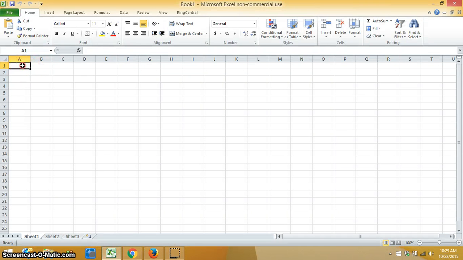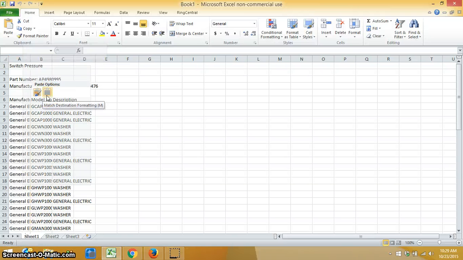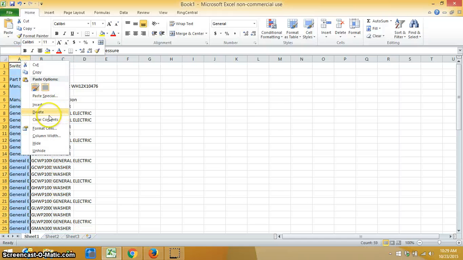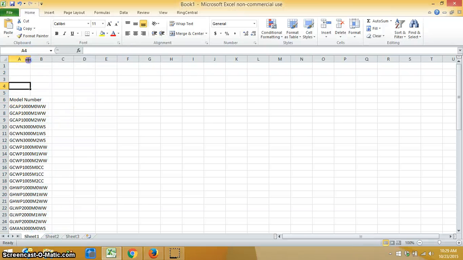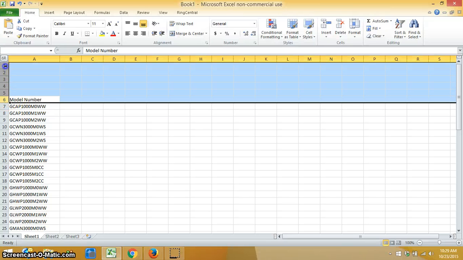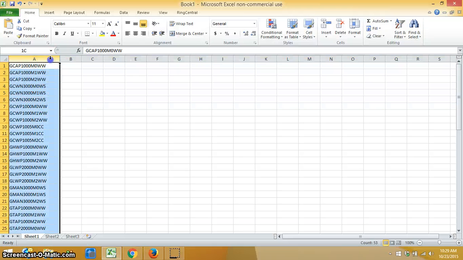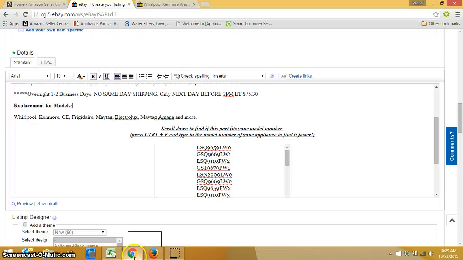Once we have done that, we're going to right click, select the second paste option, which is match destination. We're going to delete the first column, and we're going to delete the last column. We're going to widen the column in between. Delete this excess lines here, including the one that says model number. We're going to center this whole row. And we are going to press Ctrl and C on our keyboard to copy this information.